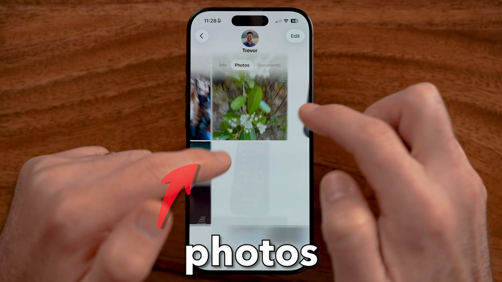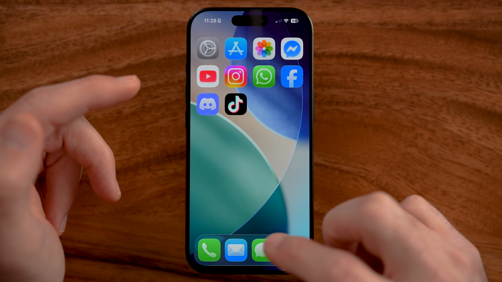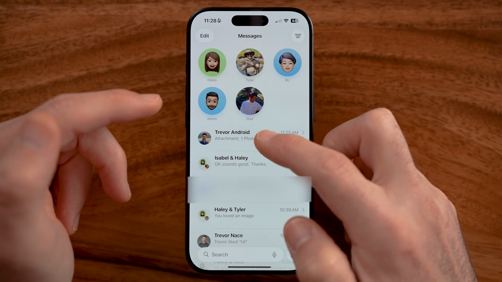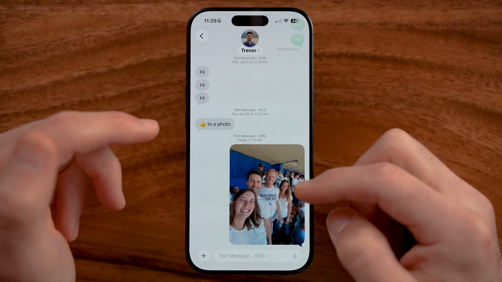Let me show you how to find photos in Messages. You can also download all of them to your phone's gallery. I'll show you how. Now open up the Messages app on your iPhone and you can see I sent this photo just to myself to my other account.